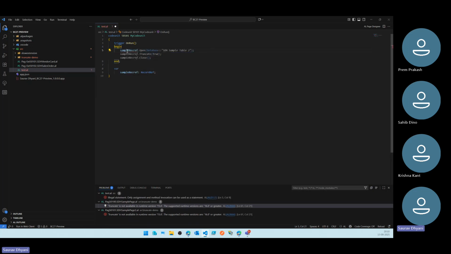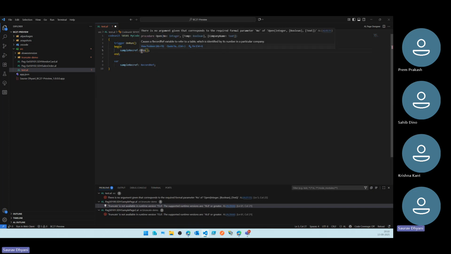So you can have a sample RecordRef. The first thing you need to do is open it. In the open, you need to define which table this is pointing to. It has a parameter of number, which is the table number, and then you have an option to say whether the reference you're creating is temporary. And if you are making it for a specific company, you can specify the company name if needed, but it's not mandatory. It can just work with the number.